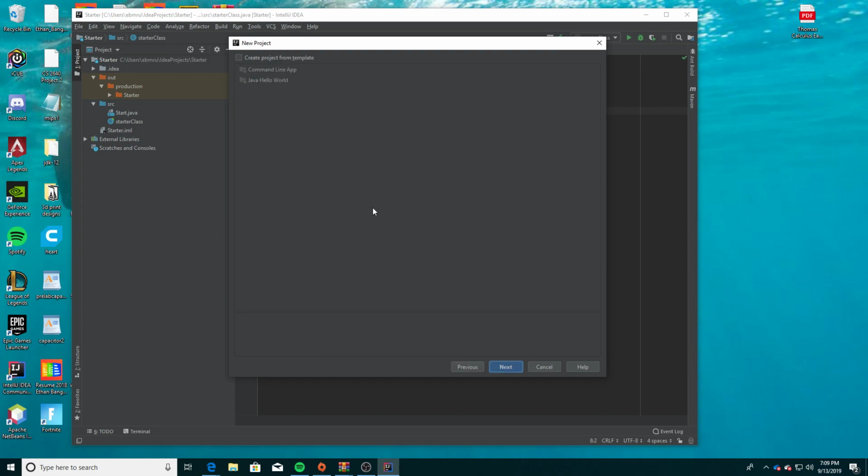Go ahead and hit next. You could use a template. This is the Hello World template. It'll pretty much make a simple Java Hello World application, which we'll go ahead and do on our own, and then we'll do some other stuff with it as well.